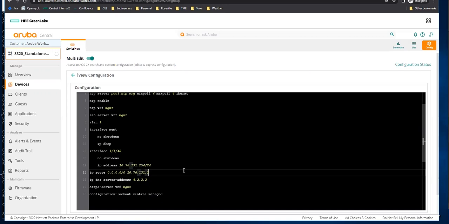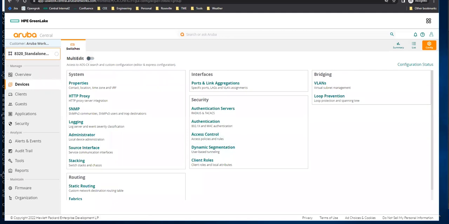If you tried to enter config context on the switch itself, it's going to basically just not allow you to make any changes from there. So everything is now managed from Aruba Central. From this perspective, we've fully onboarded the devices into Aruba Central.